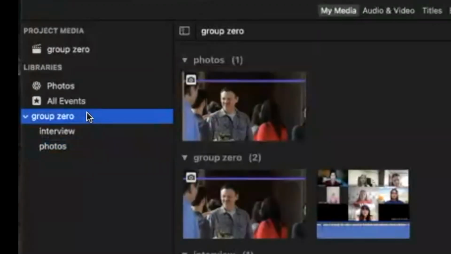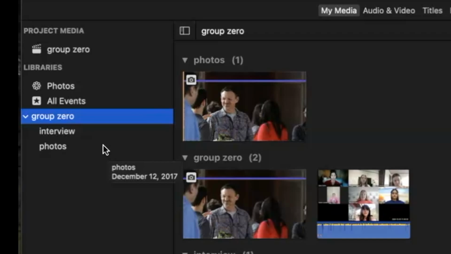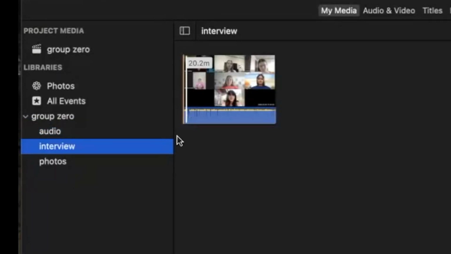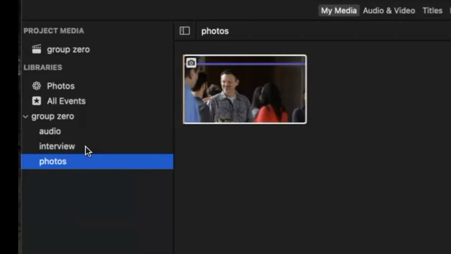So let's make one real quick. To do that, I know the shortcut, which is Option N, or you can go up to the menu to File, New, and Event. It's called Event, but it's really just a folder to be able to organize everything. So I'm going to do Option N right now. It defaults to the date, but let's put audio. Not that we're going to use it, but that's how you do it. Right now, nothing in there. We have our interview in there and one photo.